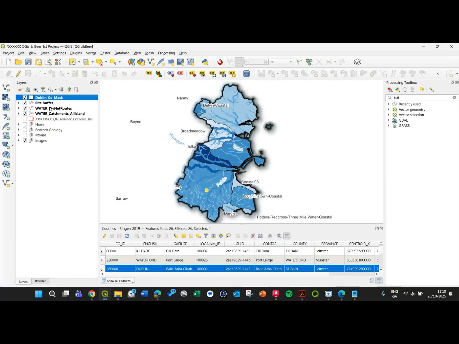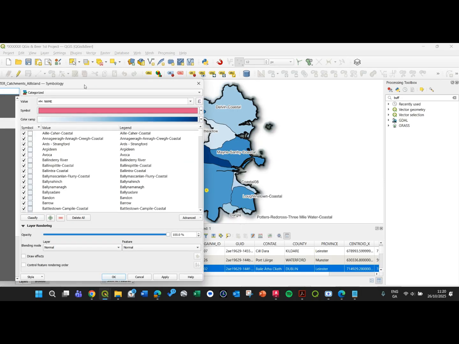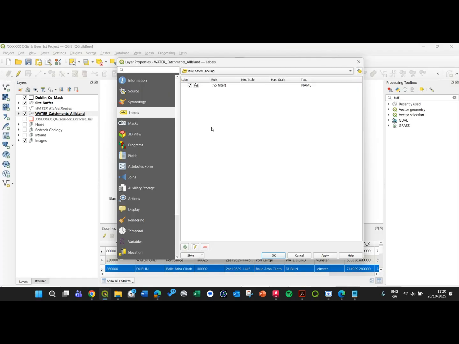How to change this? We need to set a rule to these labels. We have two features with labels: the river net routes and the catchments. I'll do the catchments first. Let's go to labels and change from single labels to rule based.